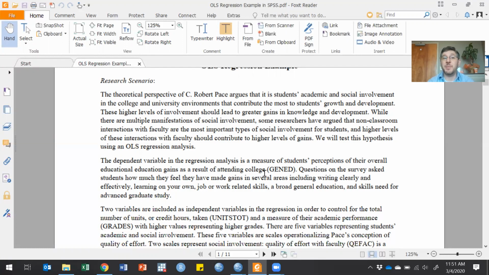And so while there's many manifestations of social involvement, some researchers argue that it's the non-classroom interactions with faculty that are the most important types of social involvements for students. And these interactions with faculty should contribute to higher levels of learning gains. And that's what we're going to test in this regression analysis.